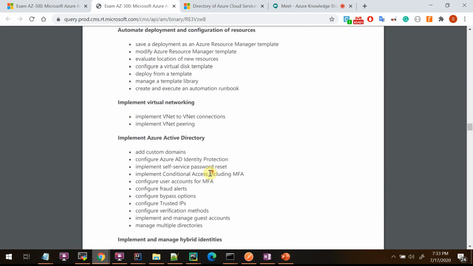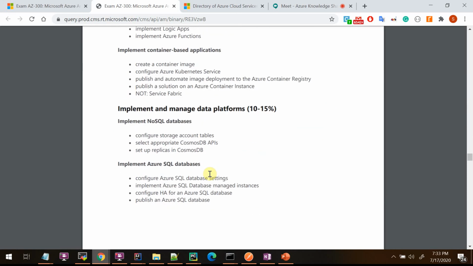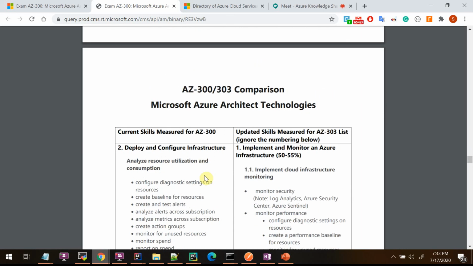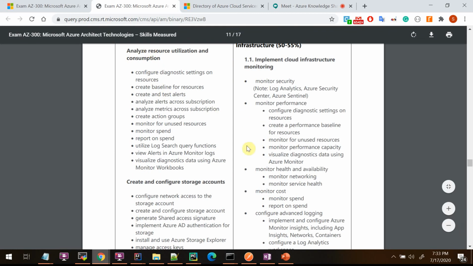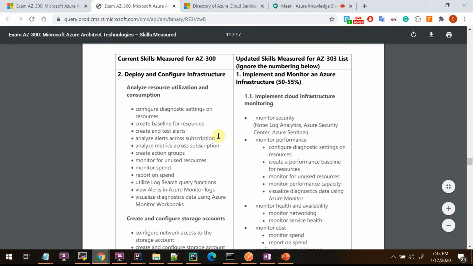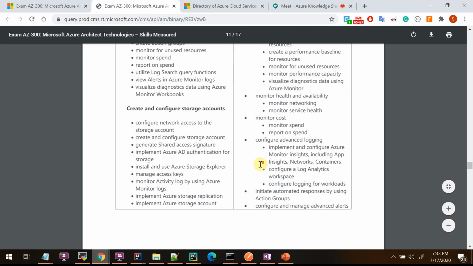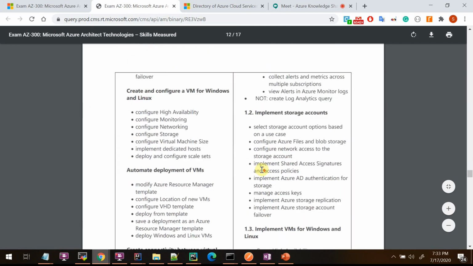So there is a section which compares AZ-300 versus AZ-303. 303 is a new exam, right? So it will compare these two. Mostly, if you look at it, I did a comparison, and I think more or less they're all matching. They just are under different headings. That's all. But you see here, it is a comparison. More or less, it is the same.